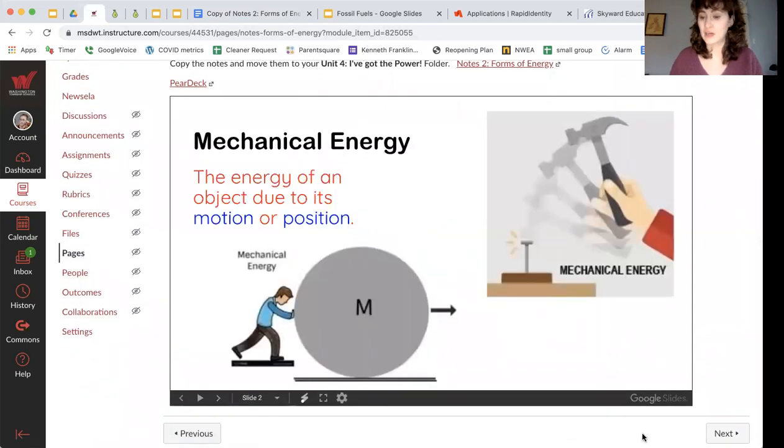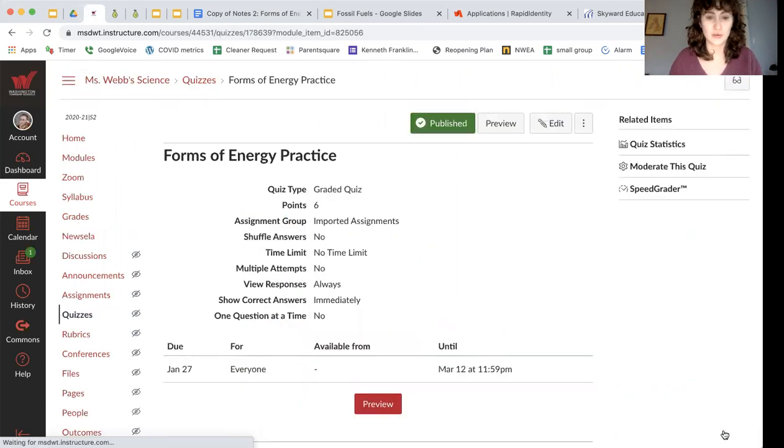Now, when you're finished with the notes, and I'm not going to walk you through them, but there's also a slideshow version right here. When you're finished with those notes, you're going to take a little practice quiz. Now, this is what we just learned, so of course you can use your notes. This is not an official quiz. So this is just to practice what you just learned.